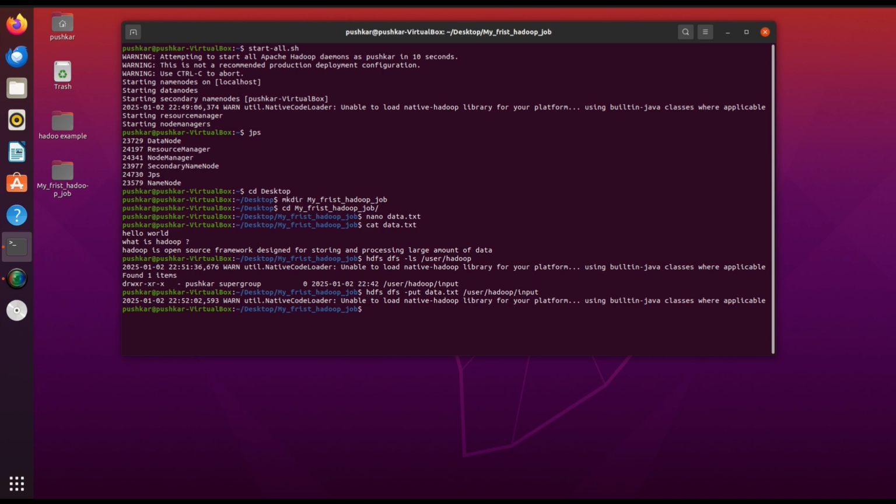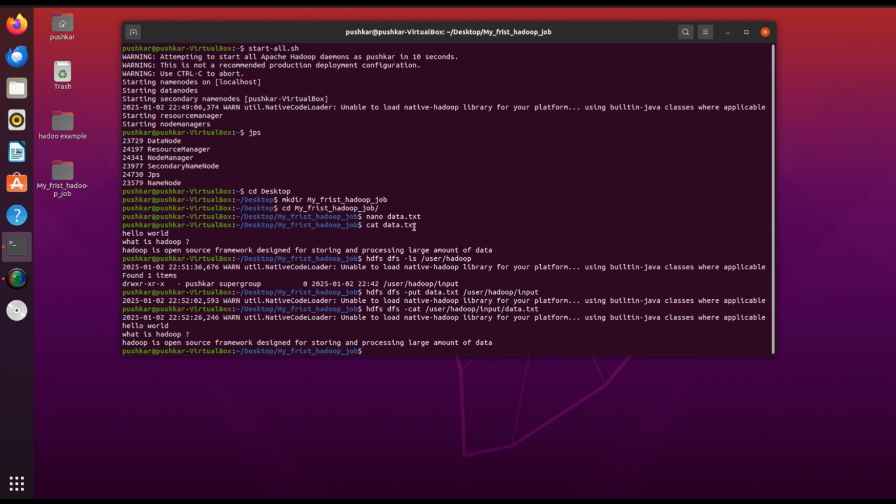To check whether the file is uploaded or not on HDFS, just type the command hdfs dfs -cat and provide the path. Here you can see the data. Now we confirm the text file is uploaded successfully on HDFS.